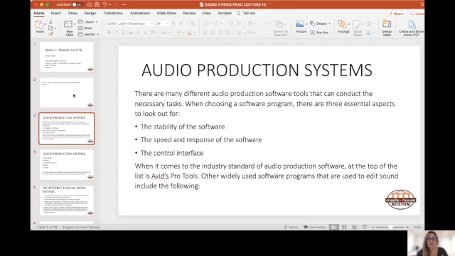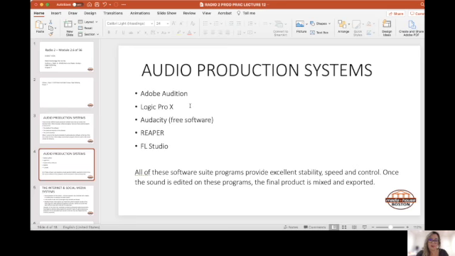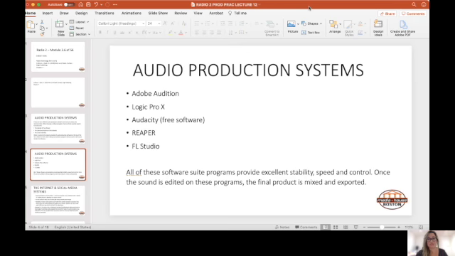So when we look at audio production systems, we mentioned that there are a lot of different types of audio production software tools that can conduct the necessary tasks. The 3 essential aspects that we're looking out for are the stability of the software, the speed and response of the software, and the control interface. Pro Tools is the biggest one. The others that are frequently used are Adobe Audition, Logic Pro X, Audacity, Reaper, and FL Studio. All of these provide excellent stability, speed, and control. Once the sound is edited on these programs, the final product is mixed and exported.